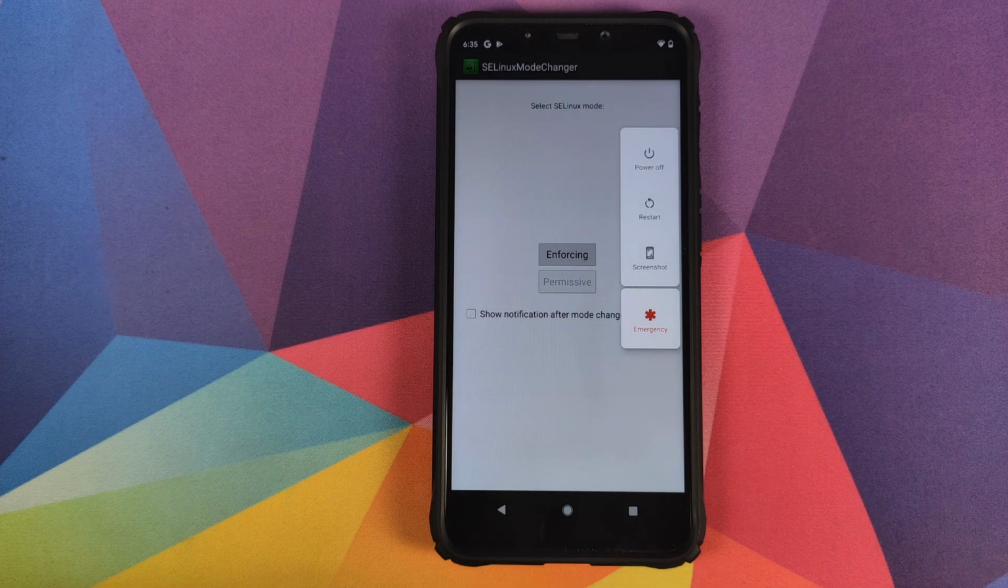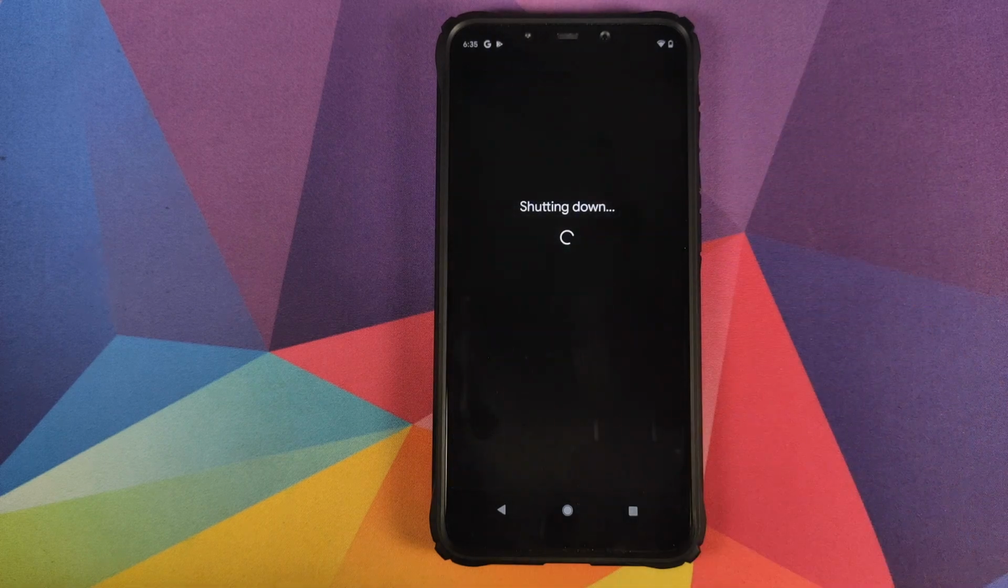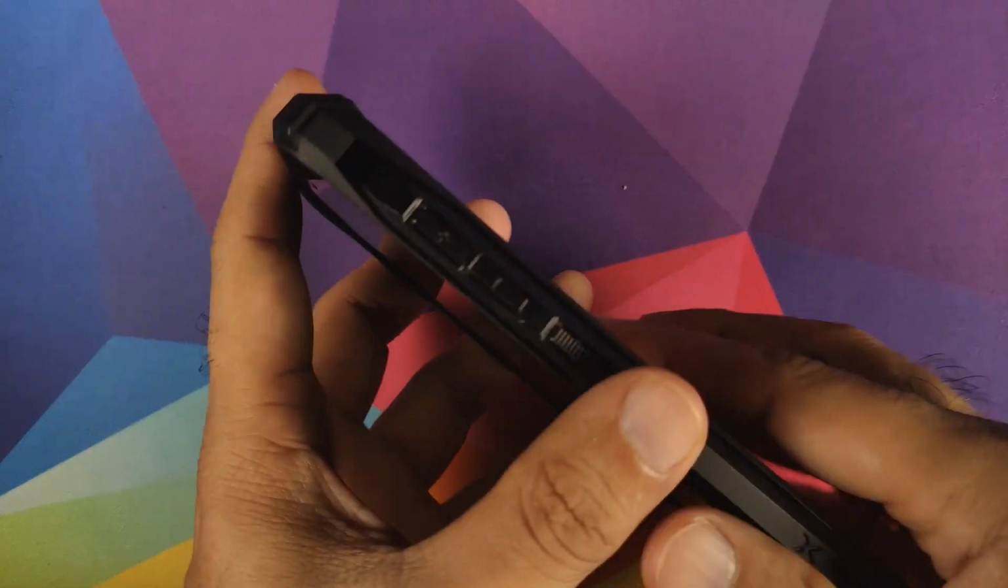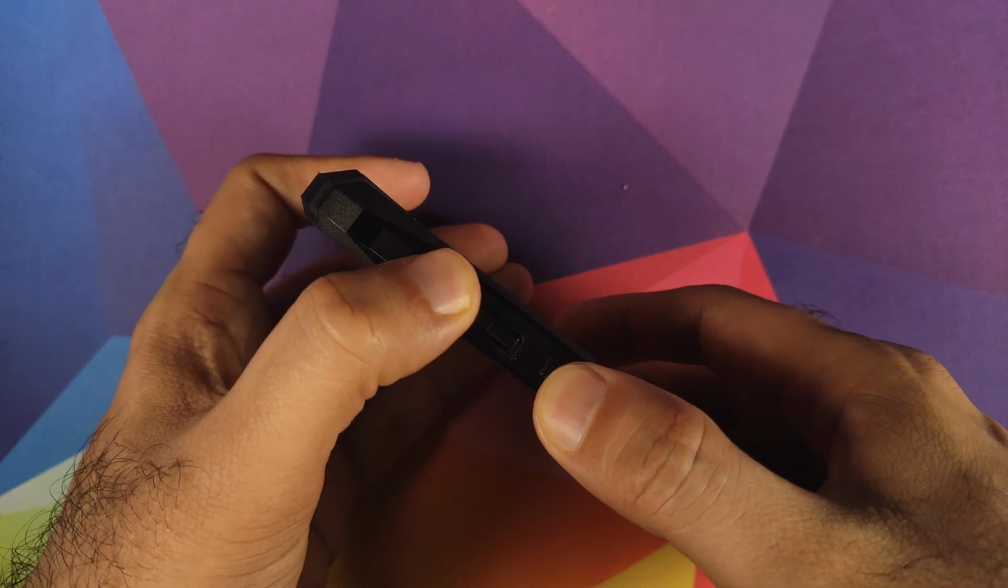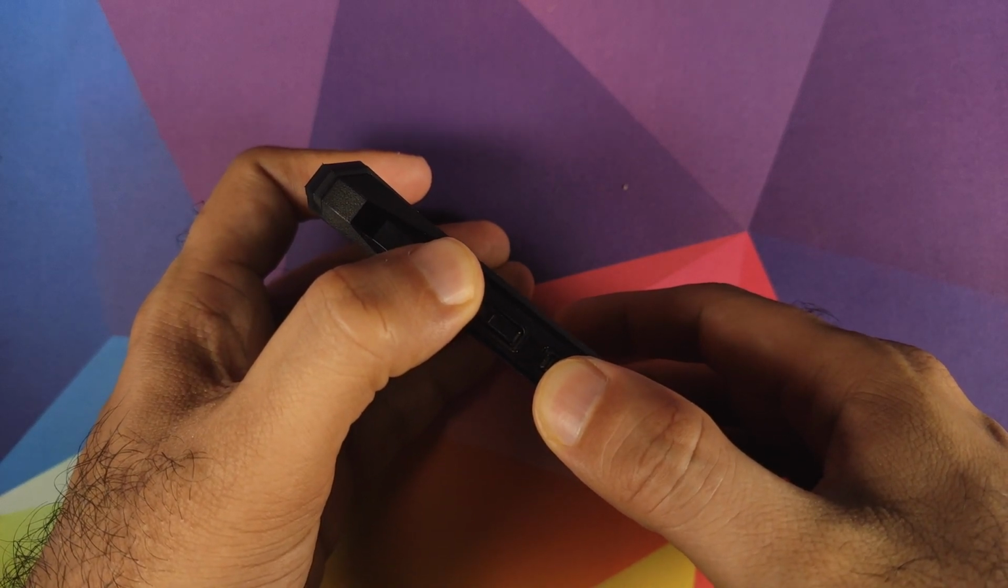So the first step to boot into TWRP recovery is to power off your device. Once you've turned your phone off, press and hold volume up and power button at the same time till you see the TWRP recovery boot logo.